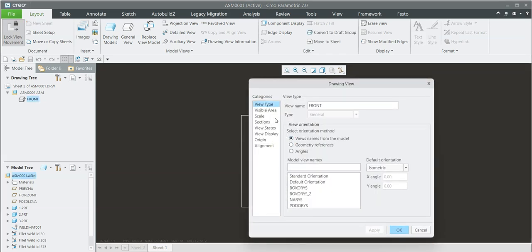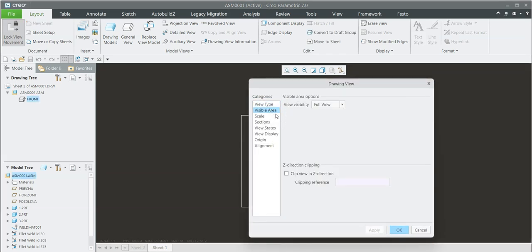In the next video I'm going to talk about visible area, where we will talk about half view, partial view and broken view. That's it for today. Thank you so much.